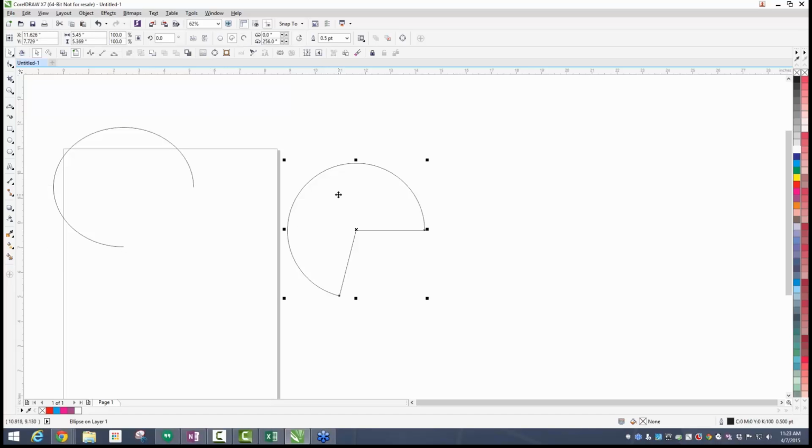All right, another cool thing that we can do is, let's go here. If I hit my change direction, look what it did. So instead of having this part of the pie, it actually gives me this part of it now, okay? And that's just by changing the direction up here.